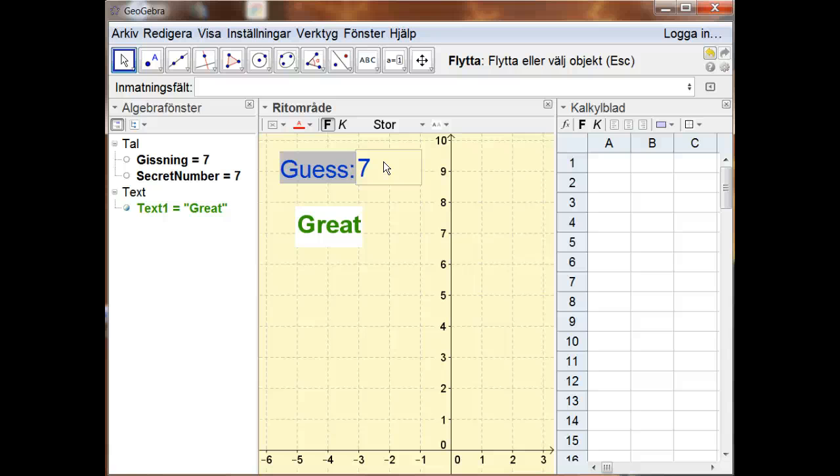So I could then produce another one called not so good, which is red or something, which only shows up when the guess is different. But I could also do this another way. Let's get rid of that one.